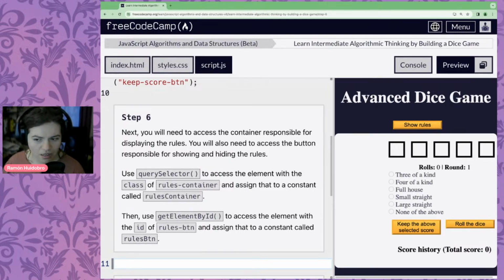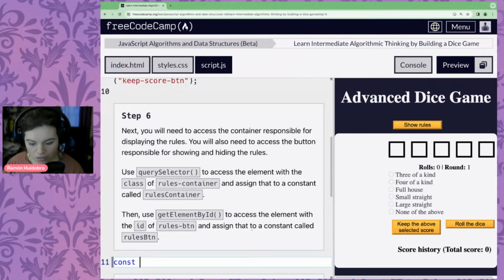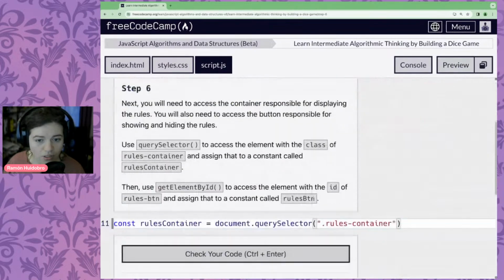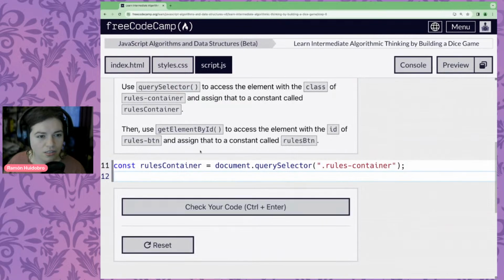So where were we? You need to access the container responsible for, oh yeah, the containers. Cool. So const rules container equals document dot query selector. And here we're mixing up a little bit of query selector and get element by ID. Rules container. Notice it's a class, so we're going to use a dot there. Sorry, I'm just making myself some space here. Cool.